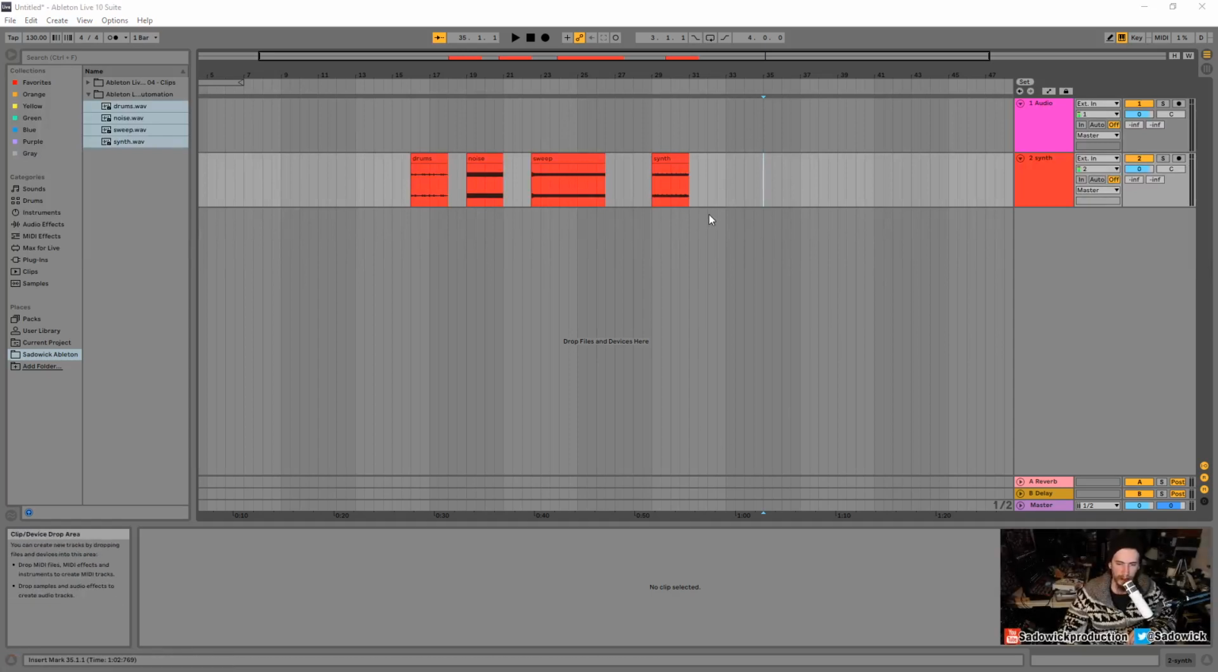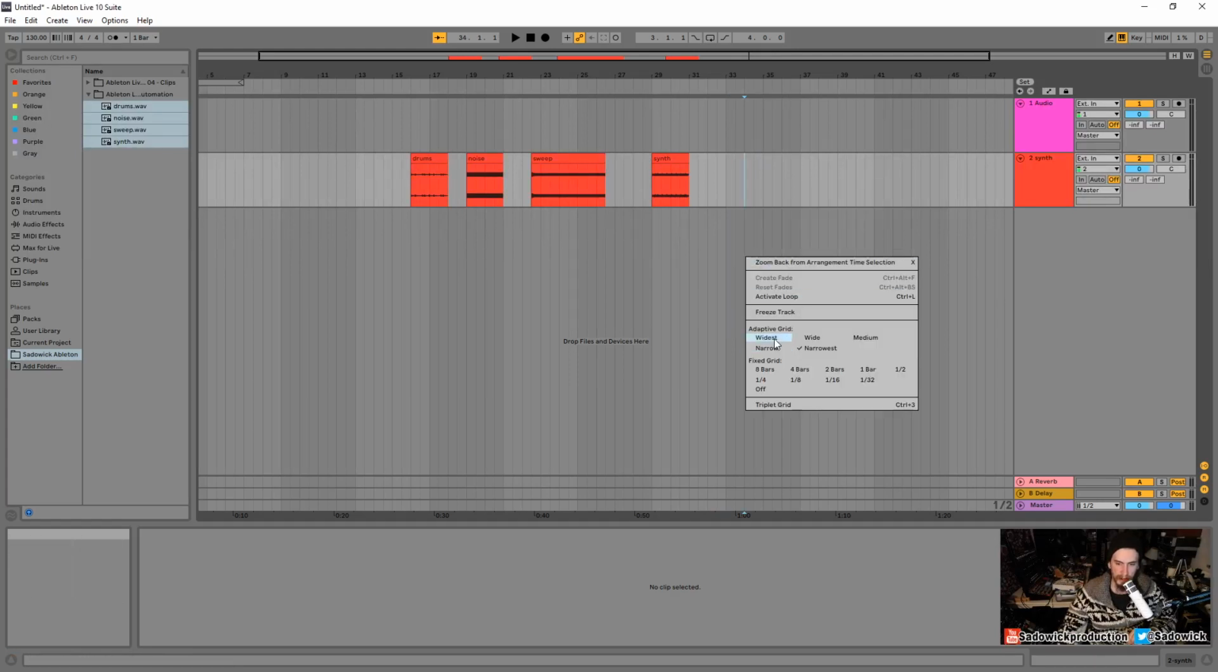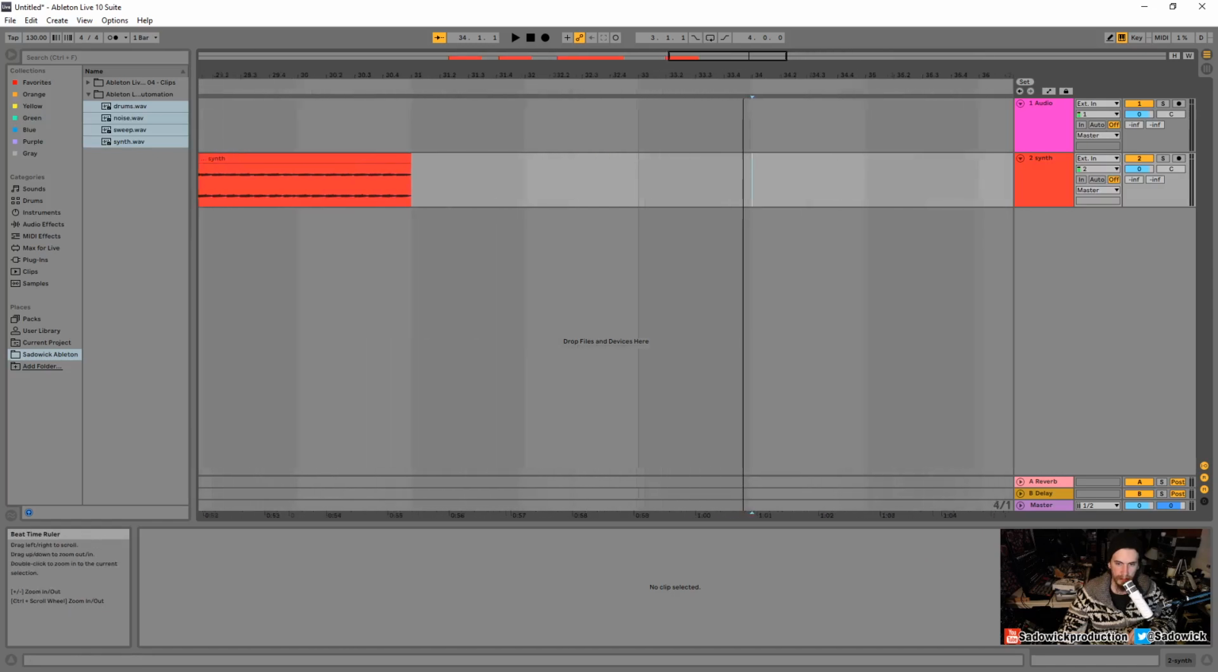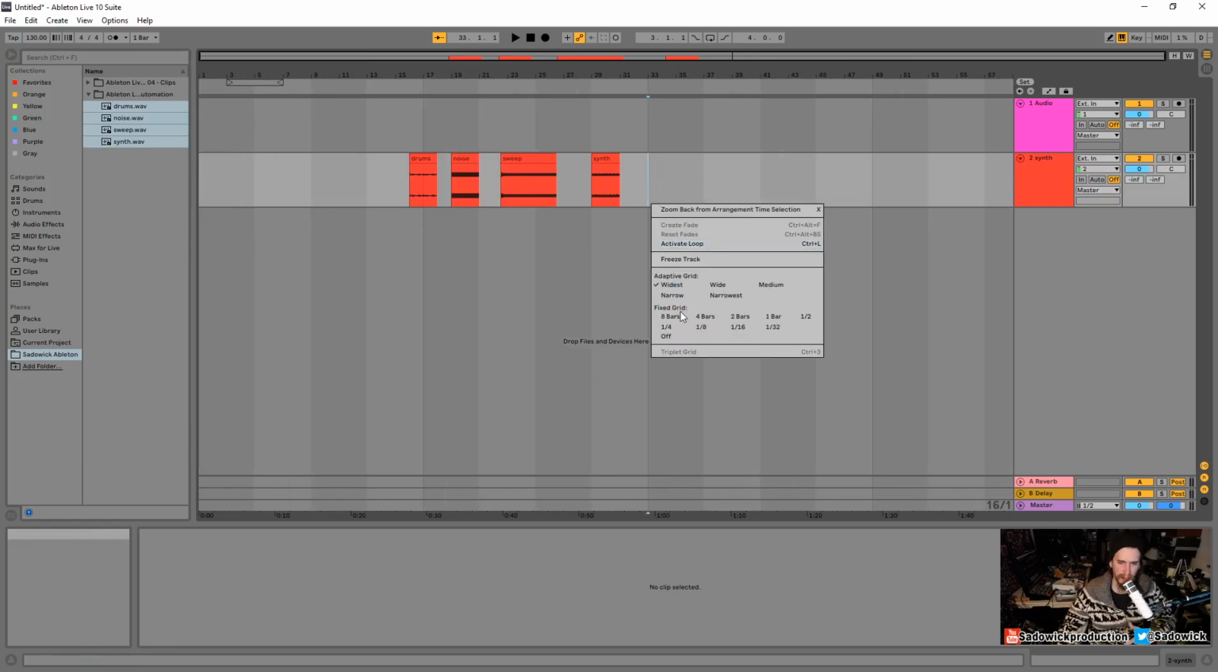Essentially, you click anywhere in here, and we right-click. Right now, these are the grid settings. It's set to adaptive grid narrow. We can have narrowest, and we can have widest, right? So the grid has different divisions in terms of its wideness. But then we can get into the fixed grid, which is also very useful for people starting out.